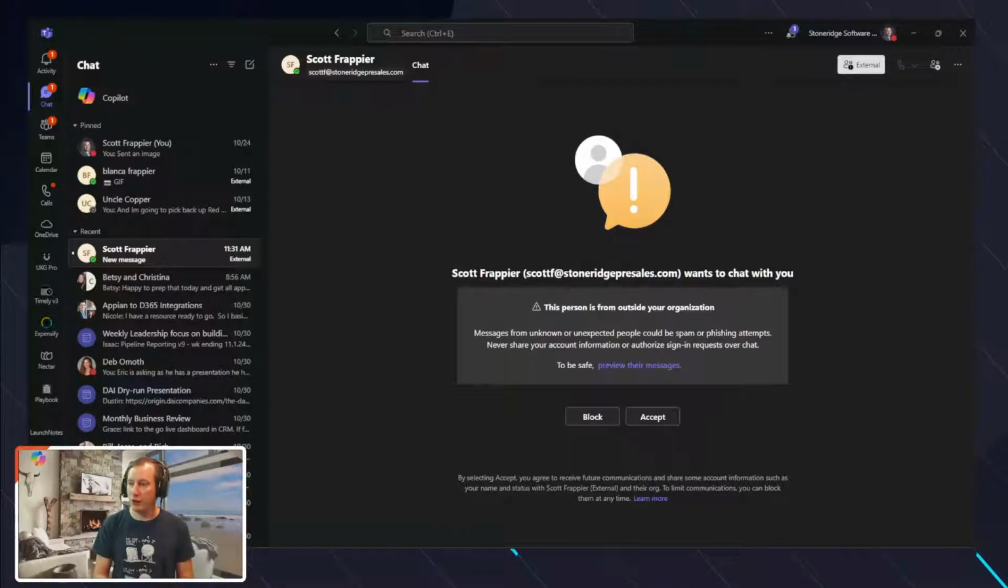And what you can see here is that it's an external chat that's actually been created with a person that's outside of our organization, and I have the ability then to accept or potentially block that user as a part of this.